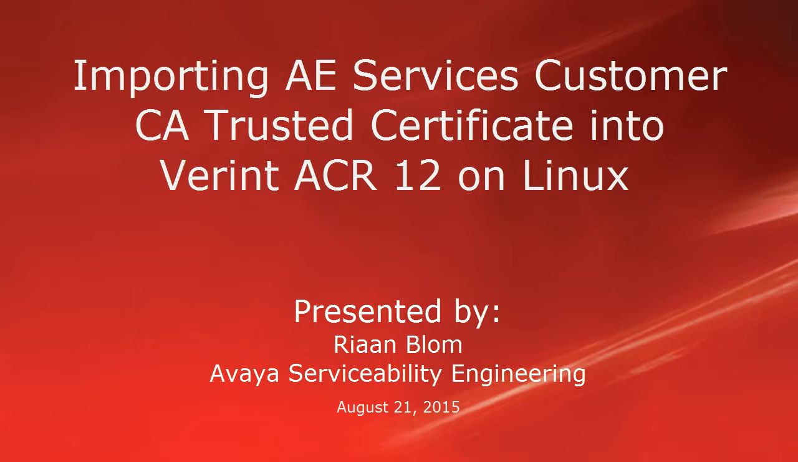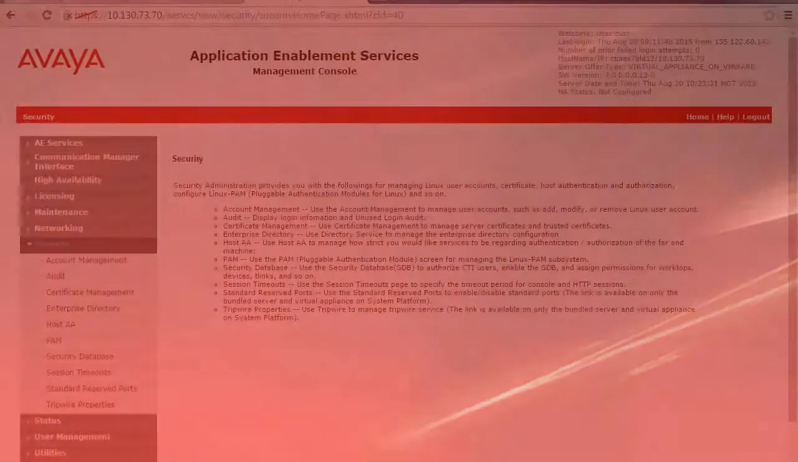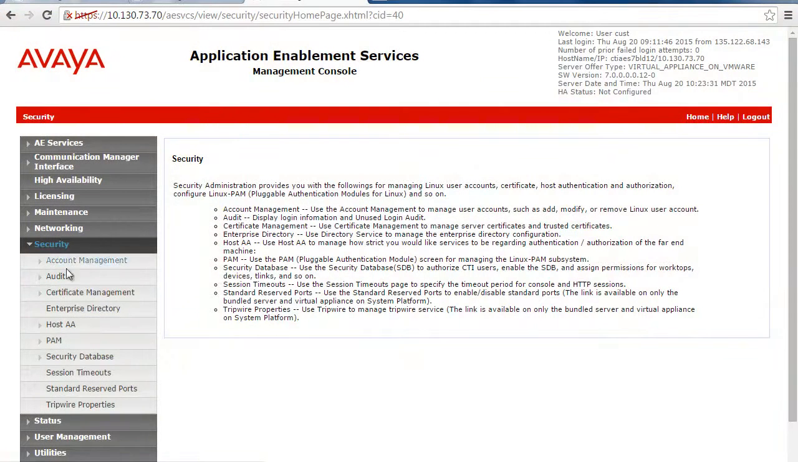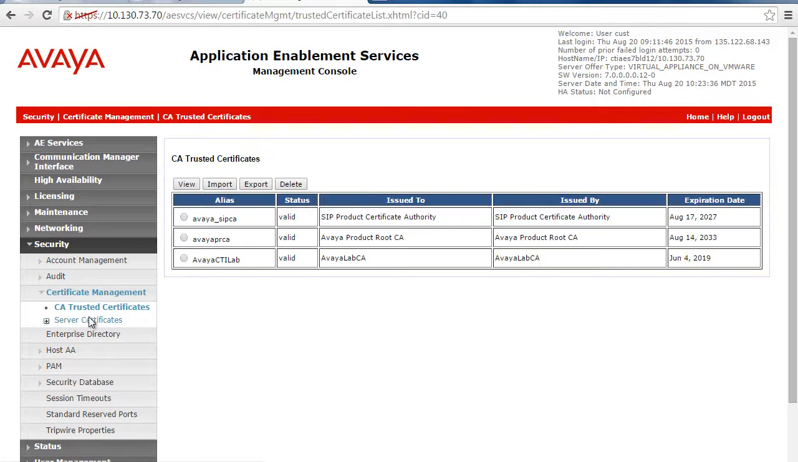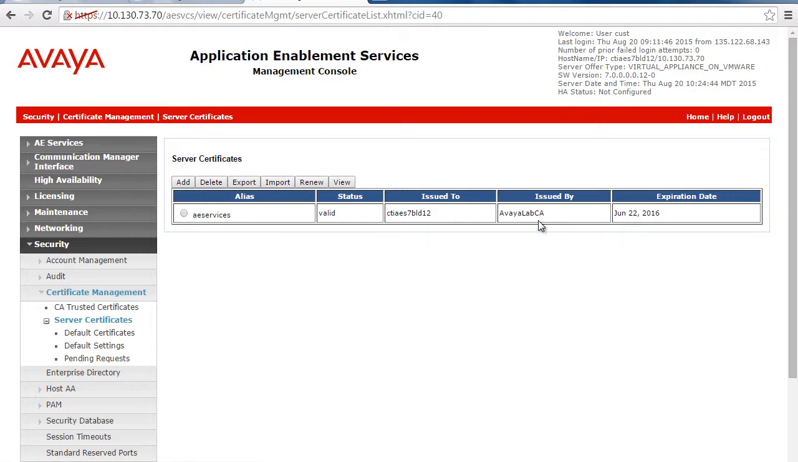From the AES Management Console, go to Security, then Certificate Management, then go to Server Certificates. On a server where a customer certificate has been installed, you should see the certificate listed here under the Server Certificates page. What you want to look at from this page is the Issued By field. This will help you identify which certificate authority trusted certificate you need to export to the Verint ACR server.